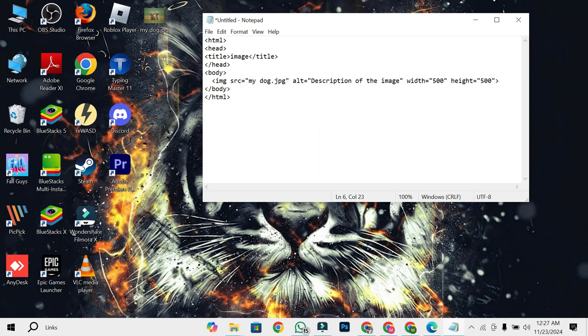Next, update the alt attribute. This is a description of your image and will display if the image fails to load. You can type the same name without spaces or special characters.